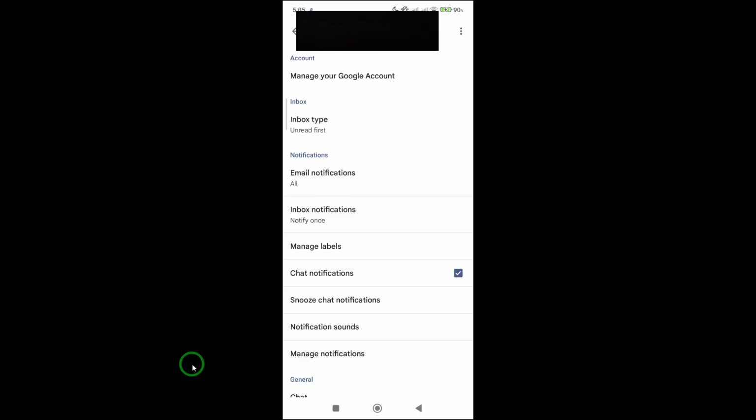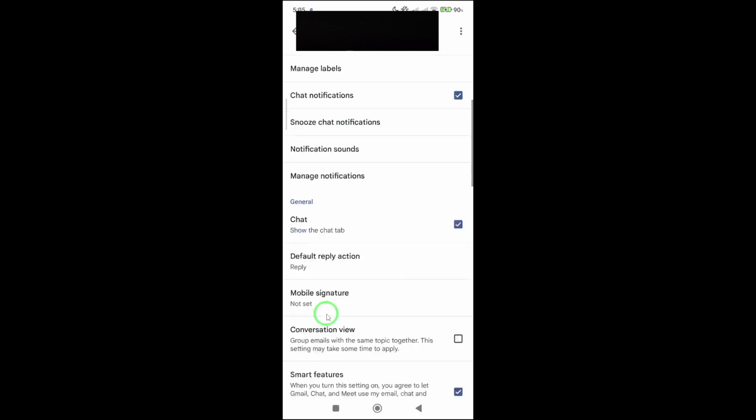In Settings, you'll find a list of all the email accounts attached to your Gmail app. Tap on the account you want to adjust. If you have multiple accounts, repeat these steps for each one you want to apply Conversation View to.